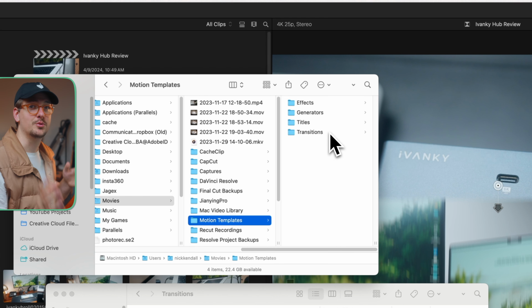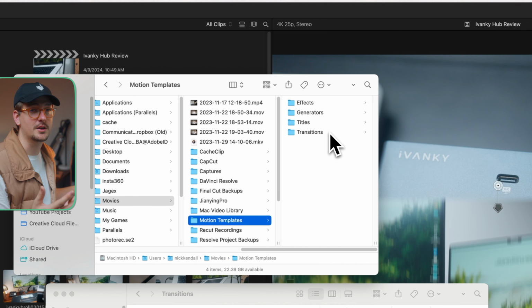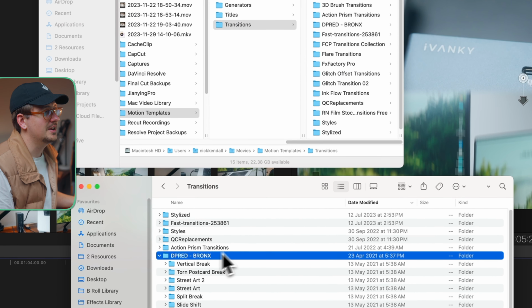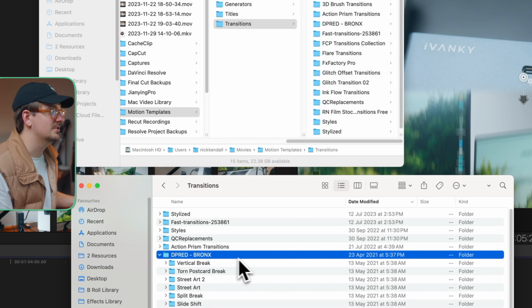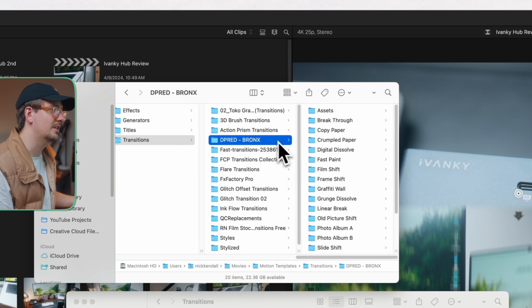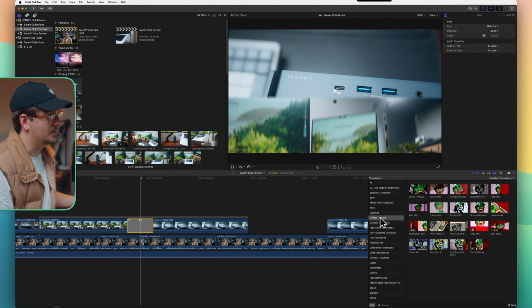And again, I'll paste this folder structure into the description so you can just follow along and find it on your own Mac. But from here, all you have to do is go into our transitions folder and just make sure we copy and paste this folder of transitions into the transitions folder on our Mac, which you can see I've already done here. And then it's just a matter of closing and reopening Final Cut, and then it will appear in a folder right within your transitions inspector.